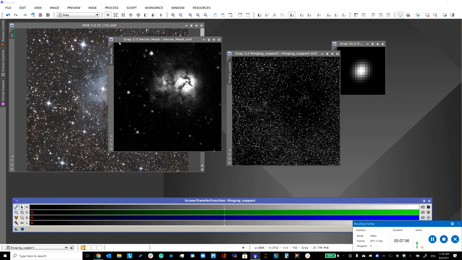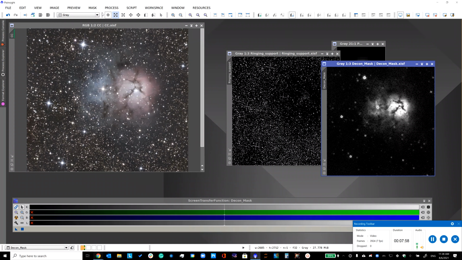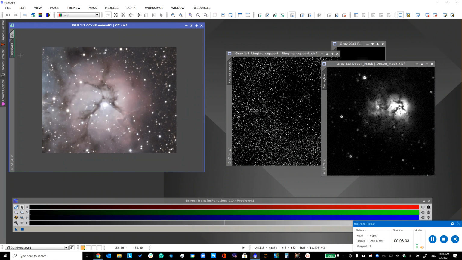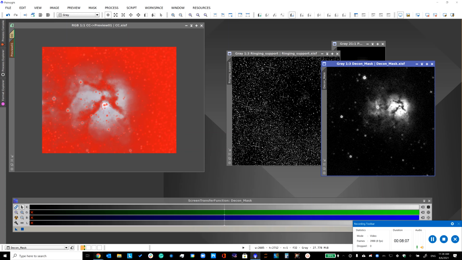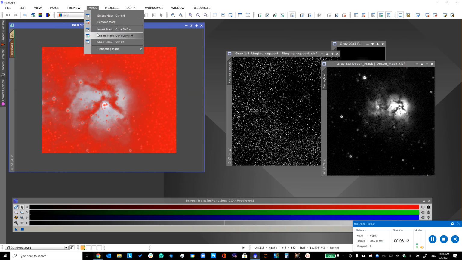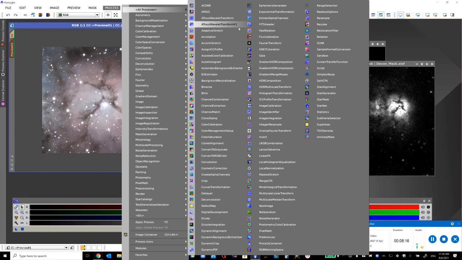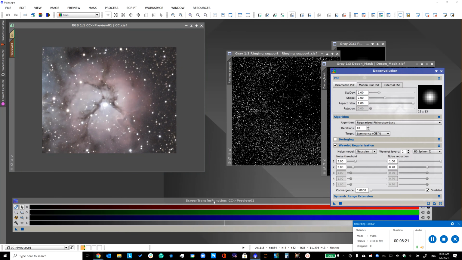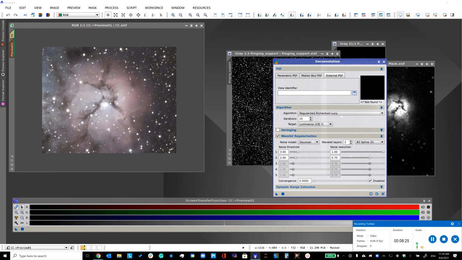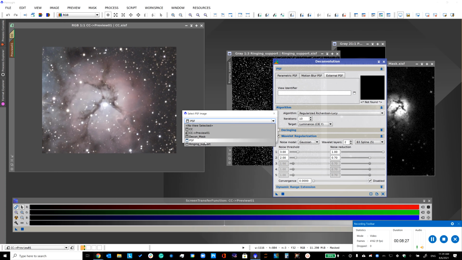And now it's time for the actual deconvolution. And so we'll do that on a preview. Okay, this is a good preview. So first of all, let's apply our deconvolution mask. That looks good. So let's not show our mask. It's better. Let's open deconvolution. Use an external PSF, and that will be the PSF that we generated before.